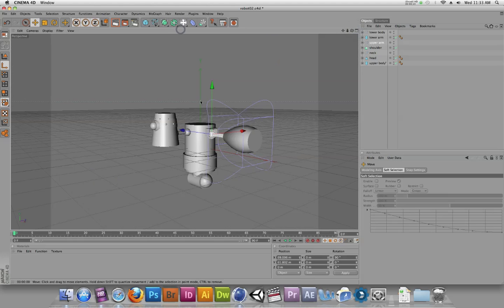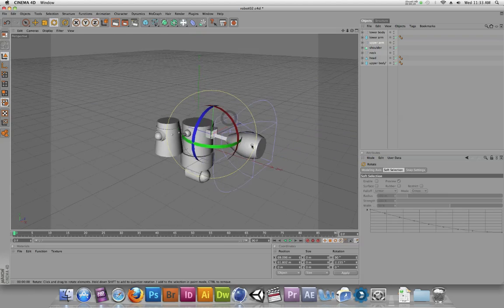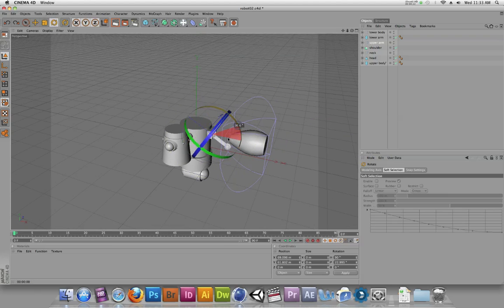And now I'll go back to the perspective view. If I go back to the Use Model tool, and now I go into Rotate, now when I rotate that part, it rotates according to where its shoulder is. Okay, exactly what I wanted.